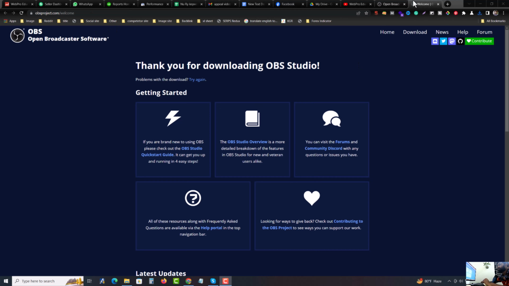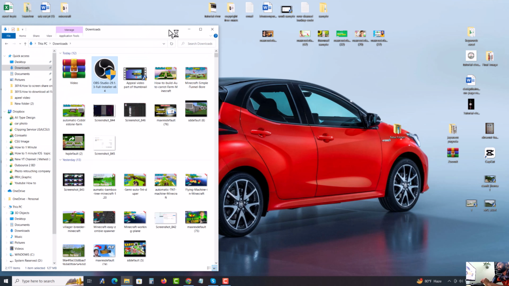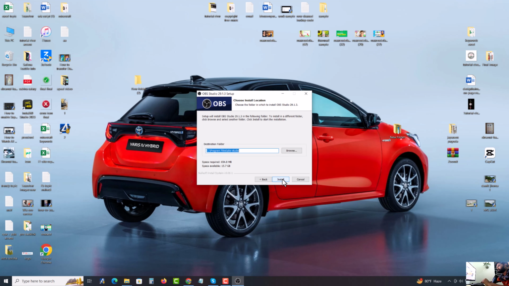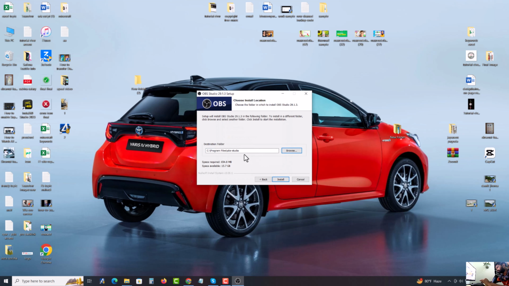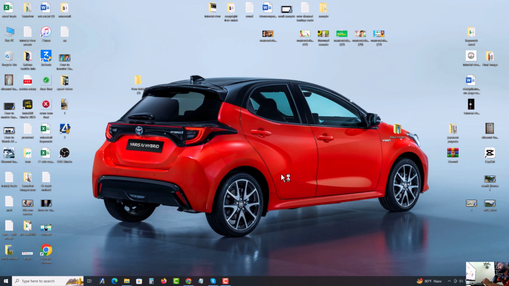So my download is complete. Now you need to install it on your PC. Double click on this icon and you have to press on yes, and press on next, again press on next, and you can select your path where you want to install it. So I am installing on my C drive. Press on install. Once the installation is done, you need to press on finish, and it's already launched, automatic launch.